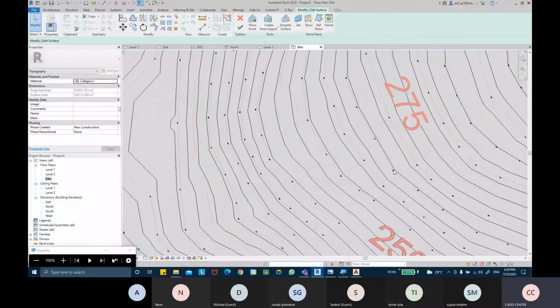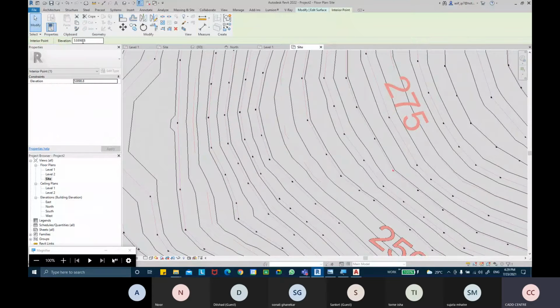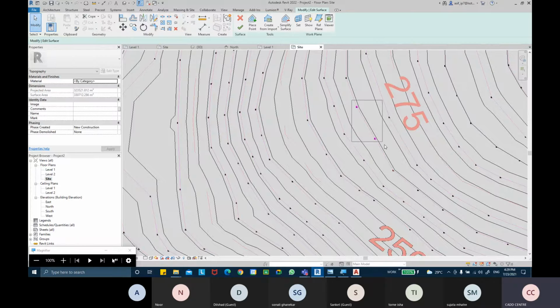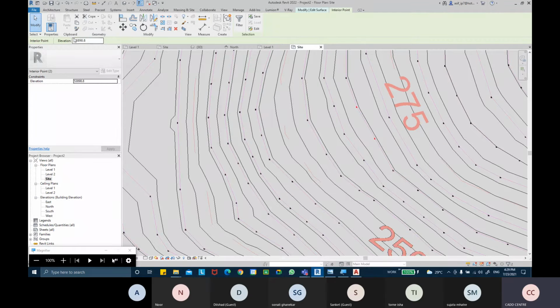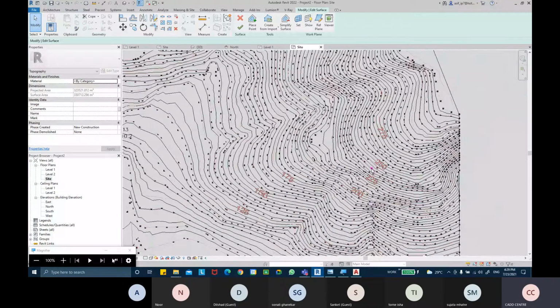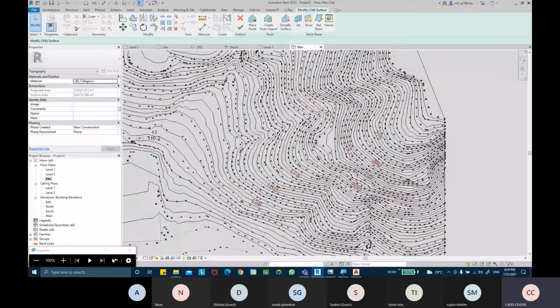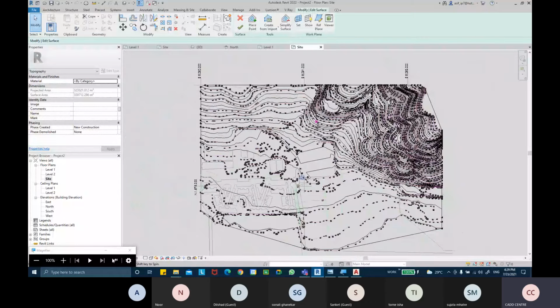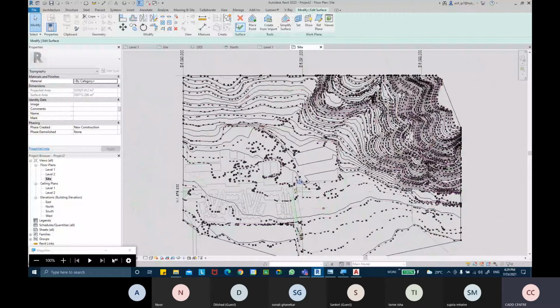When I select a point, it shows me the absolute height, the elevation height of that particular point. If you want to modify them, you can obviously select the points and modify them, but there would be too many points to modify. We have a file that already has the elevation heights, so I'm okay with that. You can click on finish to complete.